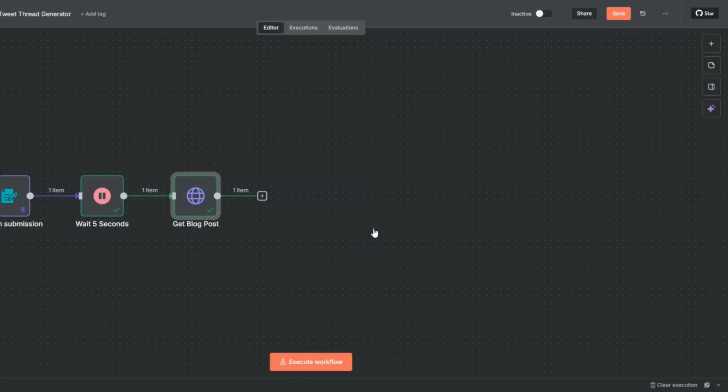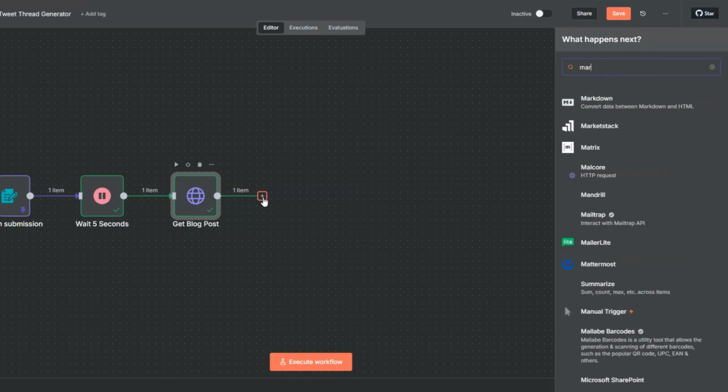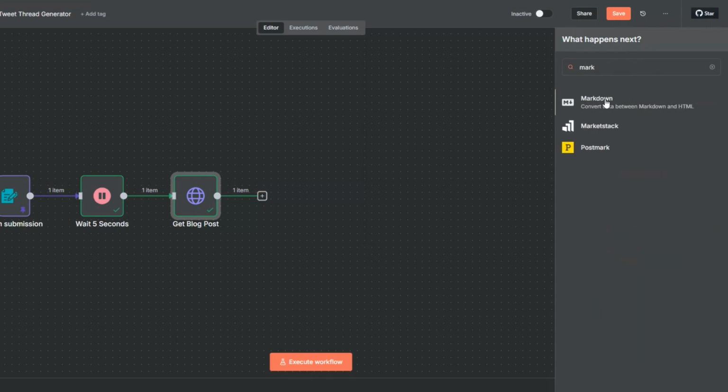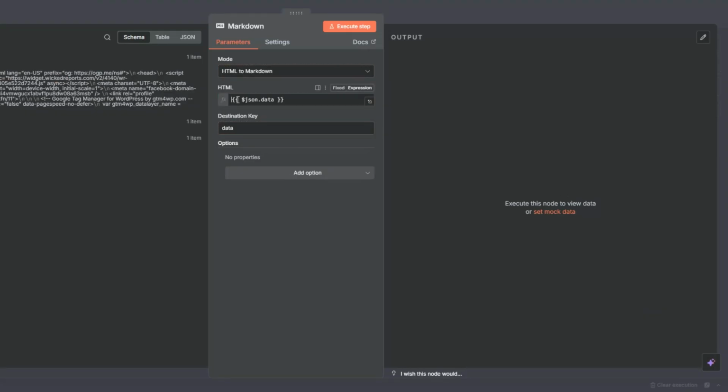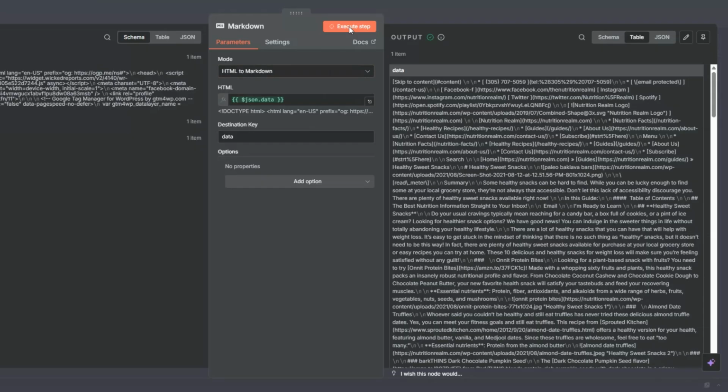Then here I'll click on rename. Now the next thing that we're going to do here is we're going to convert the HTML into markdown. So I'll search for markdown right here and click on it. Then I'm going to map the HTML right here. Then I'll click on execute step to convert the HTML into markdown.